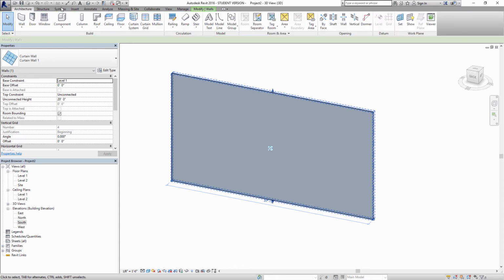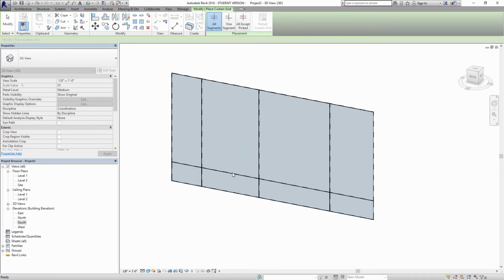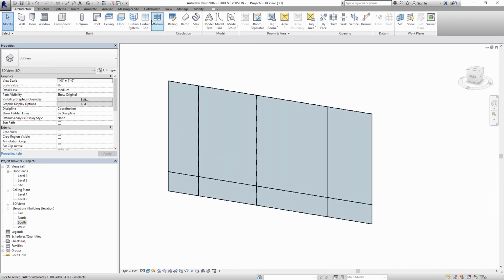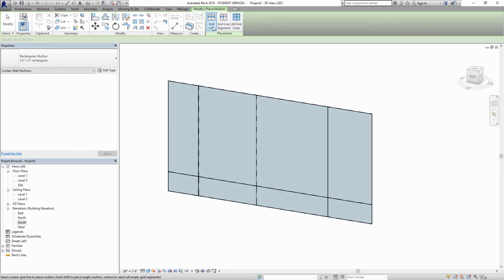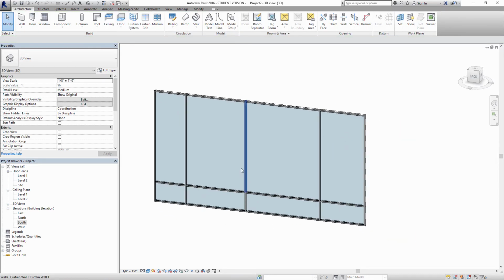And if I was really being picky, I could come in and draw under Architecture, Curtain Grid. I could draw my own curtain grid in the system. So let's say I could say 5'6", 10 feet, 13 feet. I can come on the side and say, well, we want a line at 42 inches. And then I could come back and apply mullions either to a grid line or all grid lines. So here, I could just apply mullions to everything. And pretty quickly, I've created a custom curtain wall.